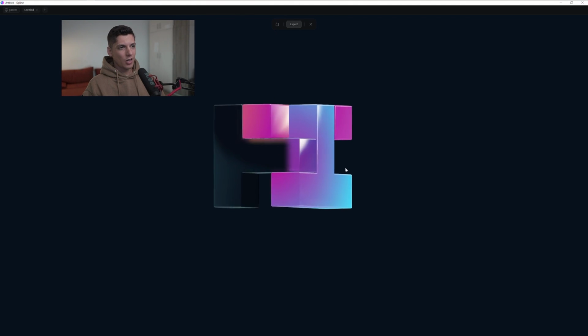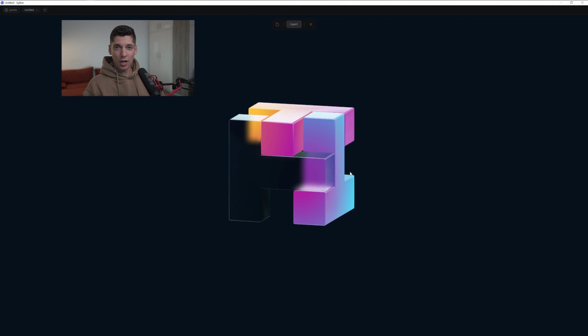Today we're going to check out how to make this abstract letter T combination in Spline.